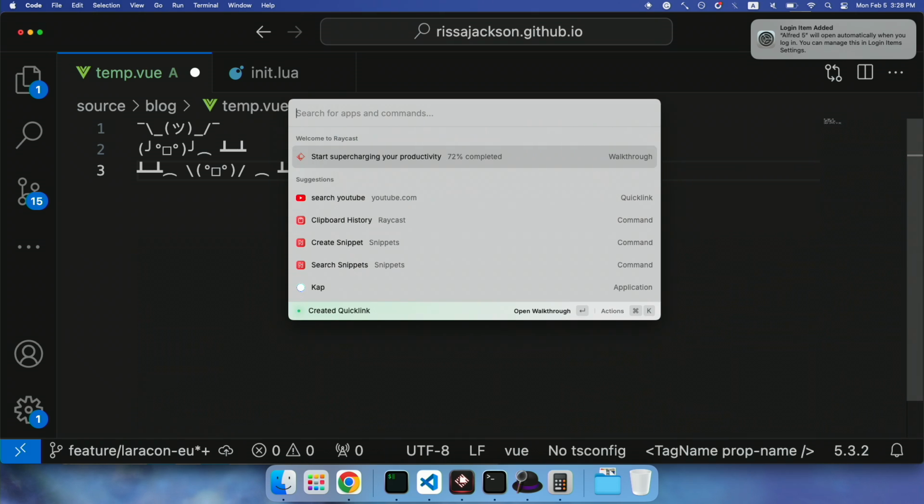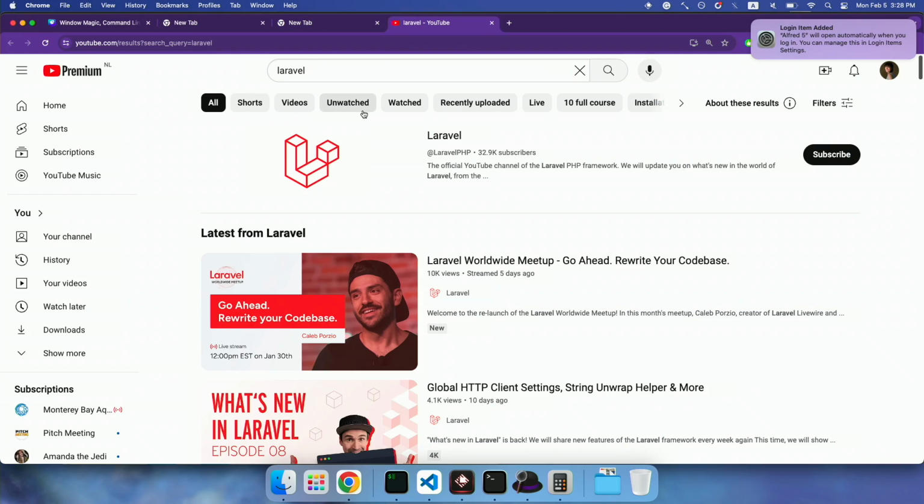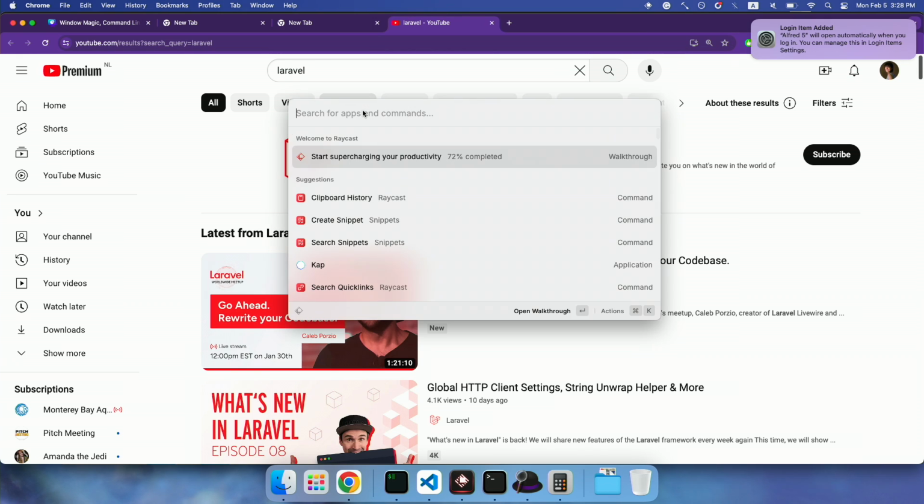And then I'll do Command Enter, so we'll just do YouTube, and I can tab over into the query. And I mean, we love Laravel, so let's just go ahead and look that up. But we can see what are the popular videos about Laravel on YouTube. You can use this for so many things.